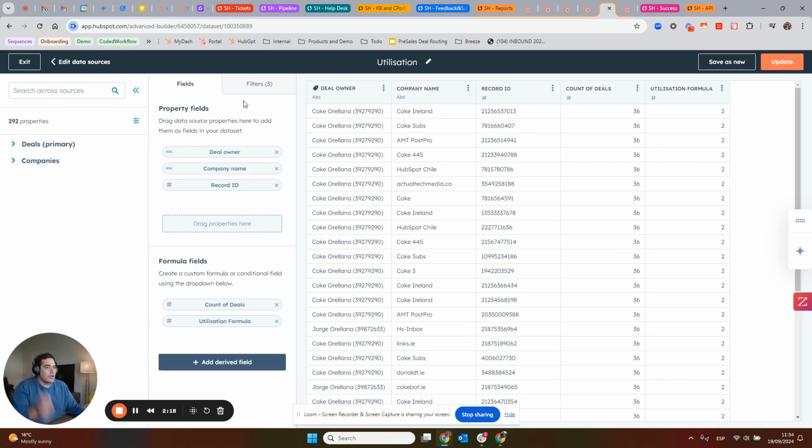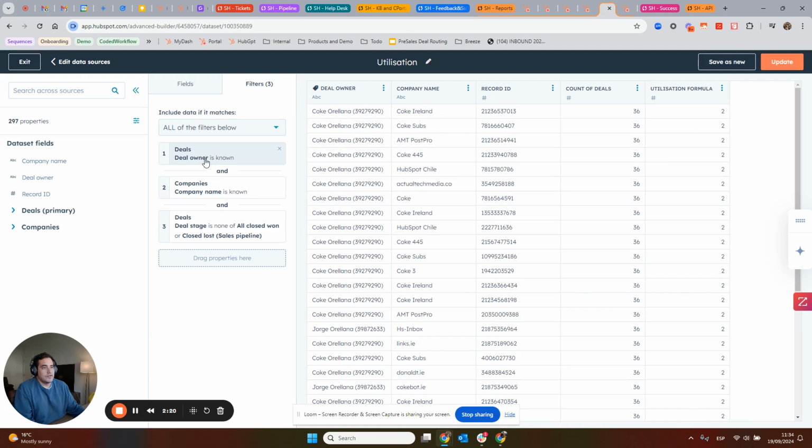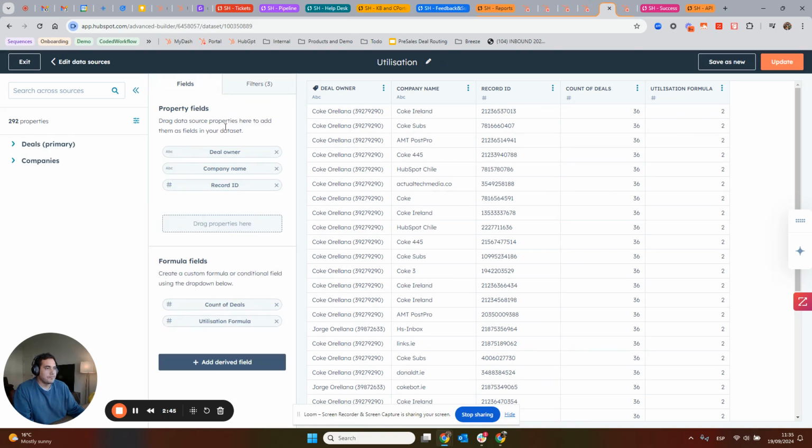And I apply a couple of filters. First of all, I'm using only the deals where the deal owner is known, and also where the company is known. The deals have to be open, so I'm removing from the report all the deals that are closed won and all the deals that are closed lost. I'm using only the ones that are open in my sales pipeline.